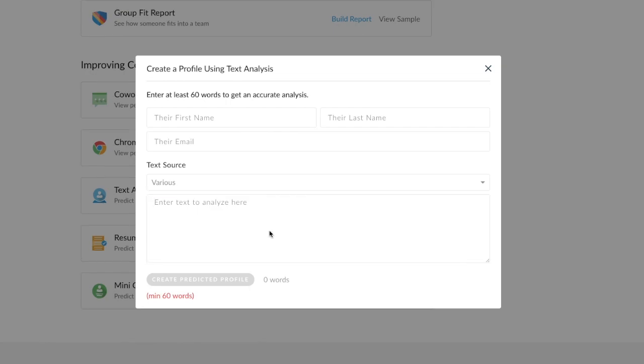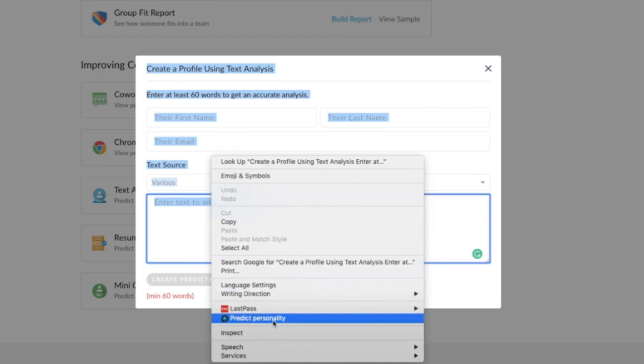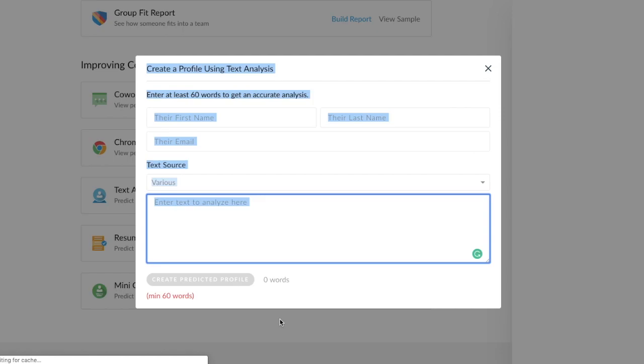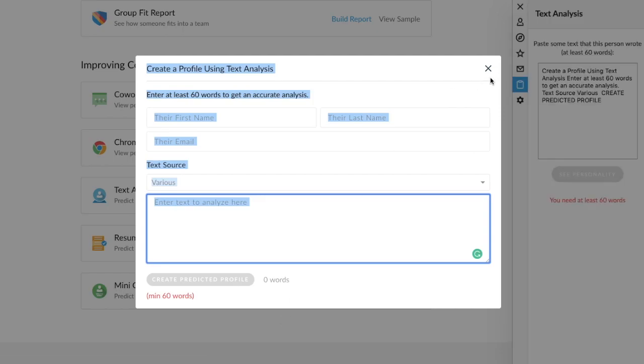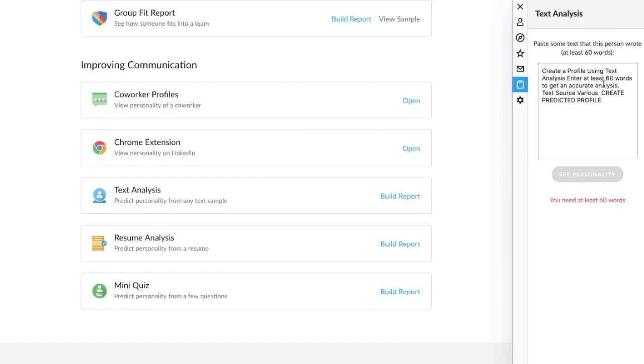Now, another way that you can run a text analysis on some text is by copying some text that you want to analyze, right-clicking on it, and then hitting Predict Personality. So when you do that, the Chrome extension is going to pop up with that text that you've selected already put into the box here. Now, obviously, I can't run a prediction on this. I don't have 60 words. I don't even know what the personality it would get would be with this selection here.